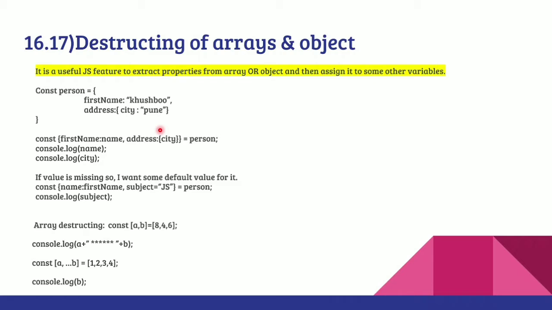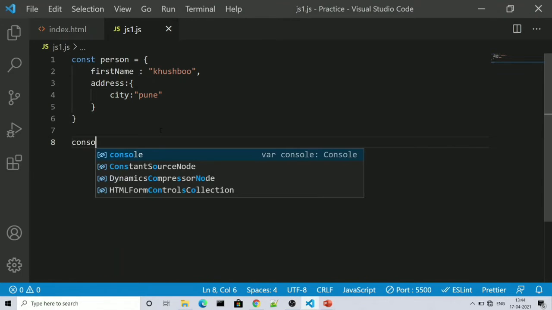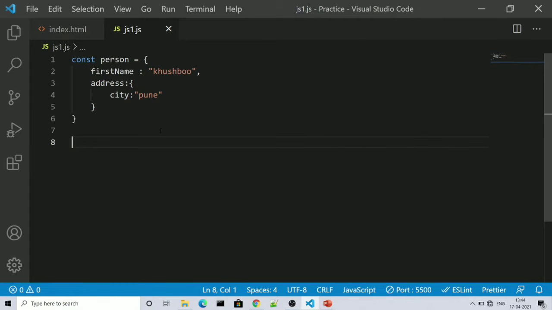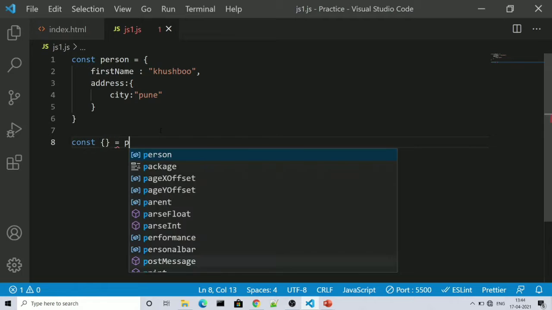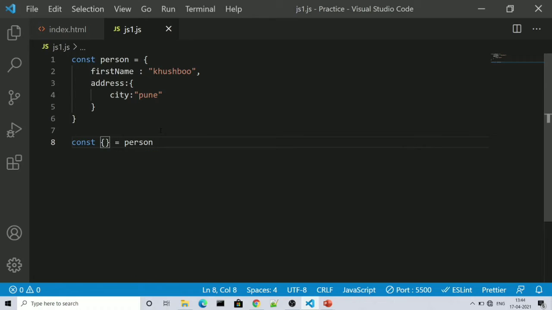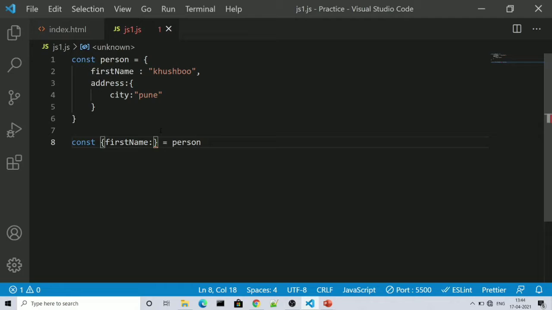Let's see in our example. So I will write console.log here. Before that, we need to destructure it. Const person. Here we will write what we want to destructure, first name, and whenever I want to access the first name I will use name, and then address is also to be destructured, so in the address, city.